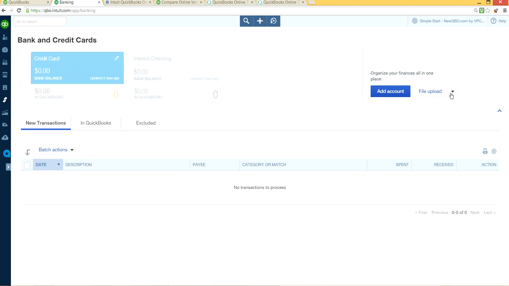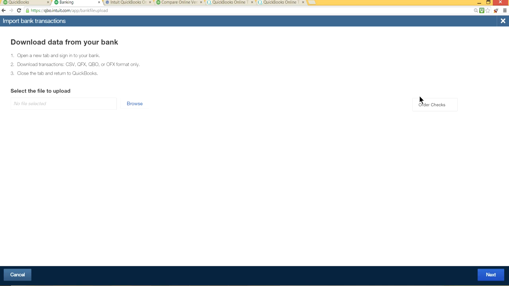So just click this one, file upload. These are the formats you need: CSV, QFX, QBO, or OFX format. Those are the four formats you need to download from your bank to QuickBooks. So from your bank, you will download to your computer, and from your computer, you upload in here.